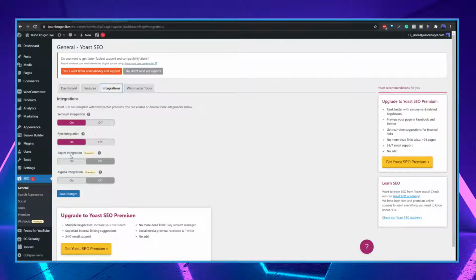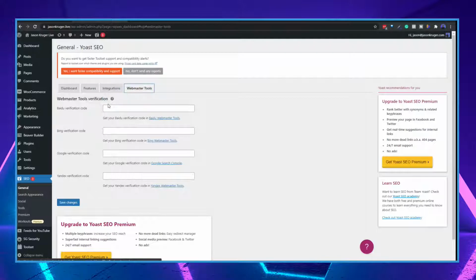Integrations, they have these integrations which help you to write better content, etc. On your site. So we're just going to leave those on. And then Webmaster Tools. So this is where you can add your site to the Google Webmaster Tools area. They'll give you a code which you can then put in here, and then it verifies it.